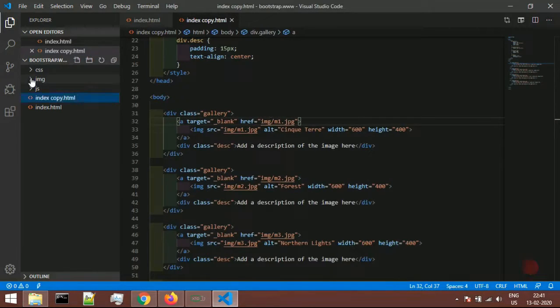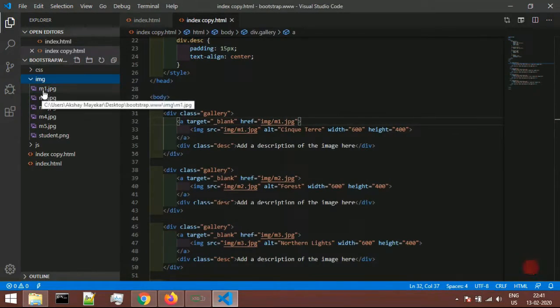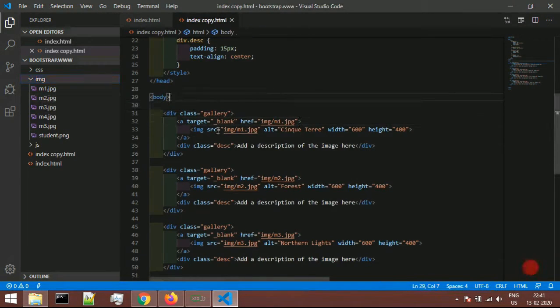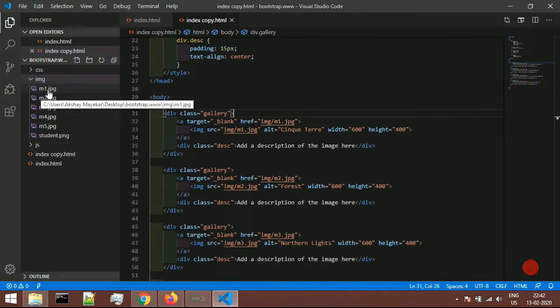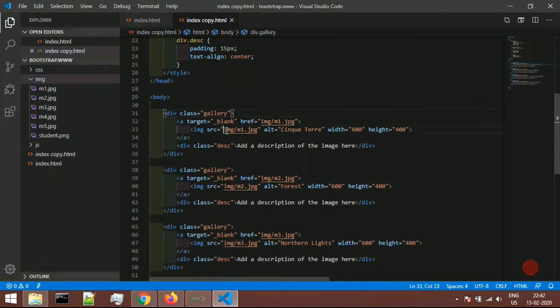If I'm going inside my img, then there is one image which is m1.jpg, and this is again the image what I'm showing over here. Okay, so I'm making use of the image tag to show the image. I have given the source as image. Inside the image folder there is m1.jpg. This is the link of that image.